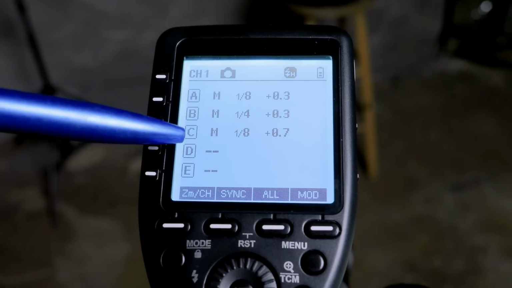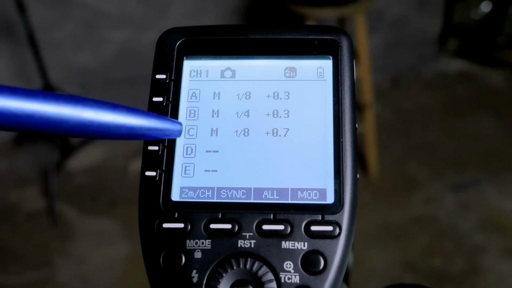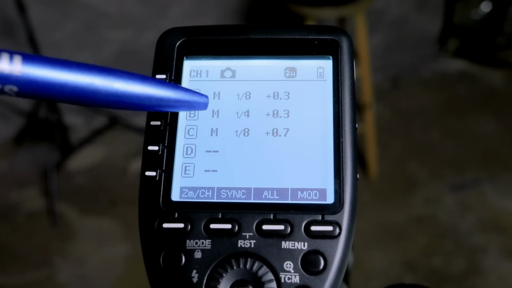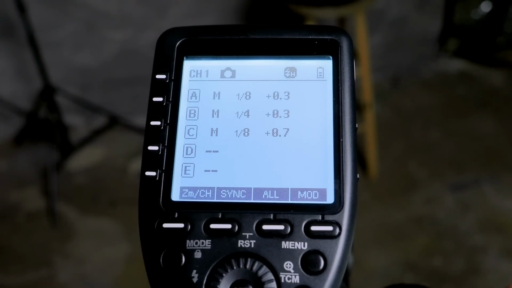Where do you want to use this? Well, if you're an avid TTL user and you're working in a studio where the light isn't changing that much, you want to use it there, because then you will save a lot of battery power.